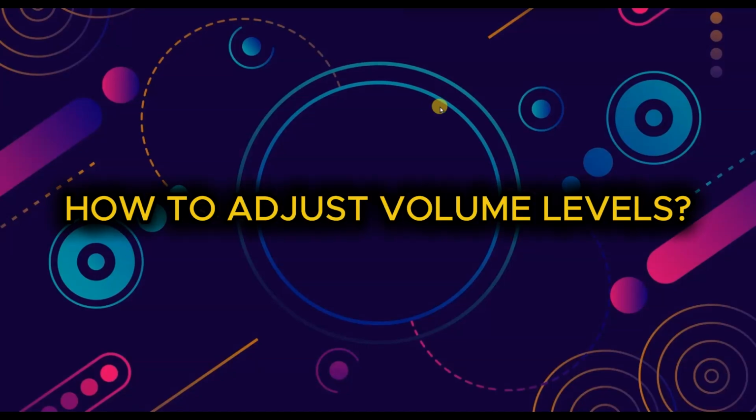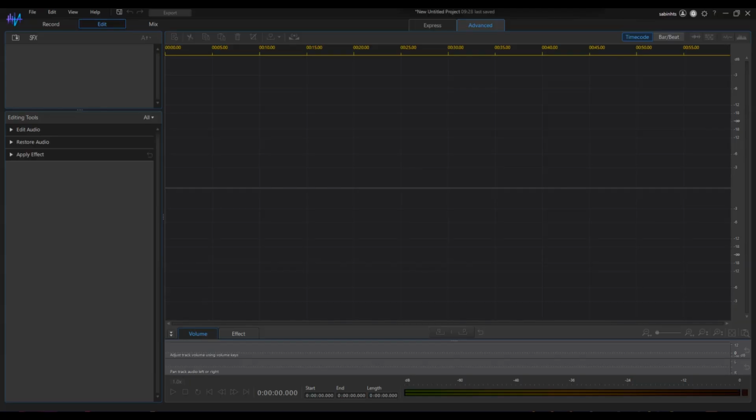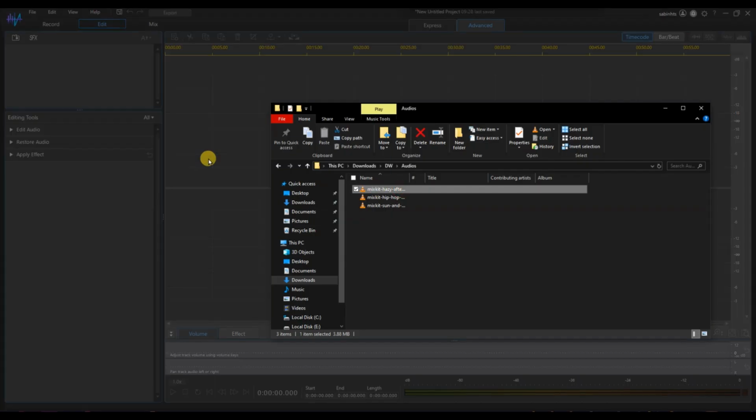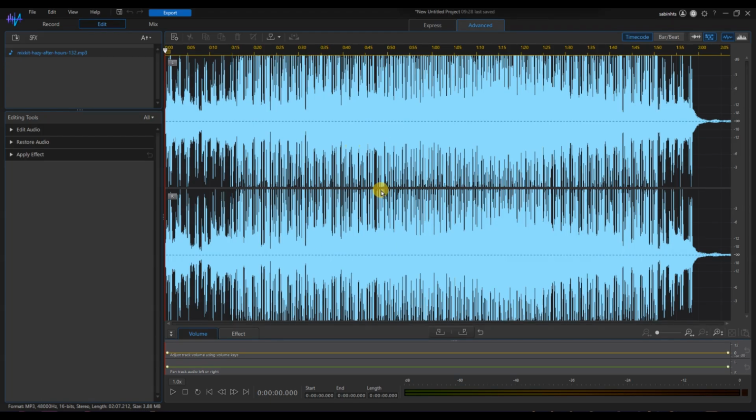How to adjust volume levels in AudioDirector. First of all, open AudioDirector on your computer and launch the project where your audio file is located, or import a new audio file if you haven't already. Next, drag your audio clip onto the timeline if it's not already there. Once your clip is on the timeline, you can begin adjusting the volume.